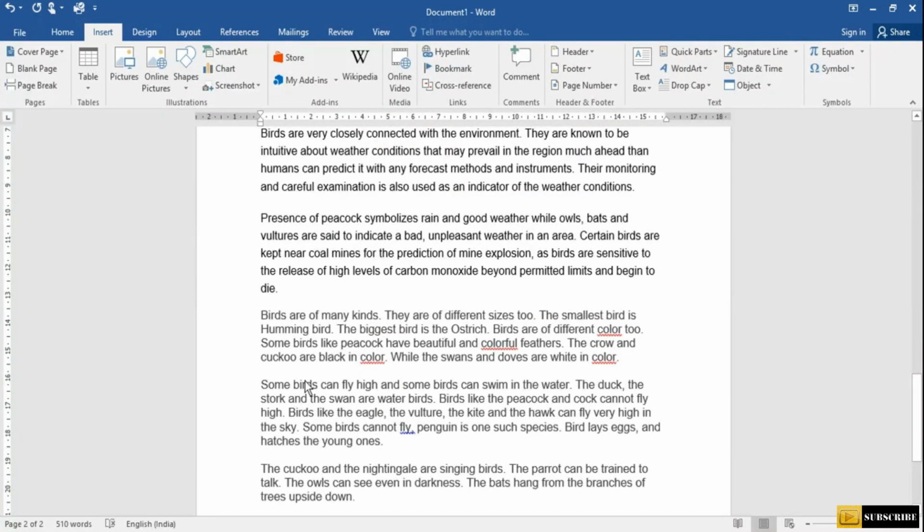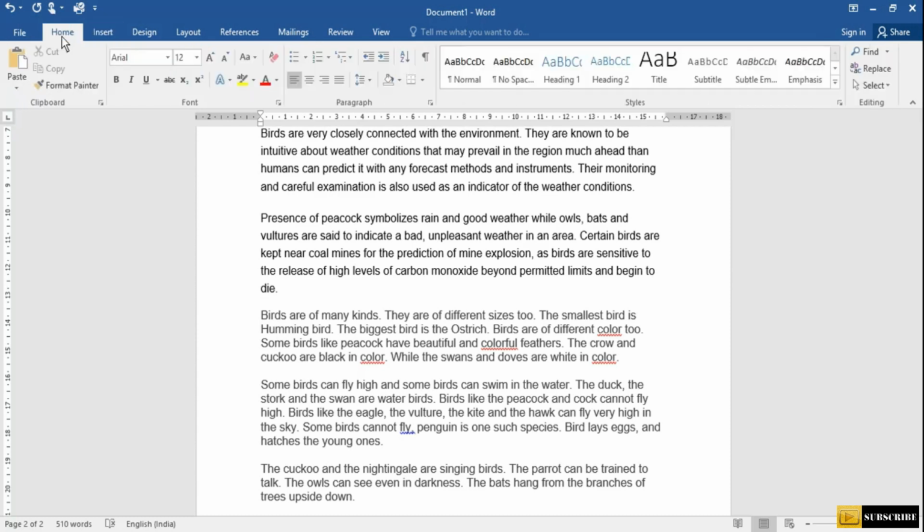By default, breaks are invisible. If you want to see the breaks in your document, click the Show or Hide command on the Home tab.